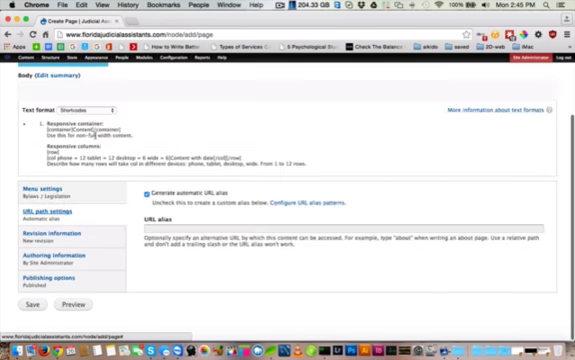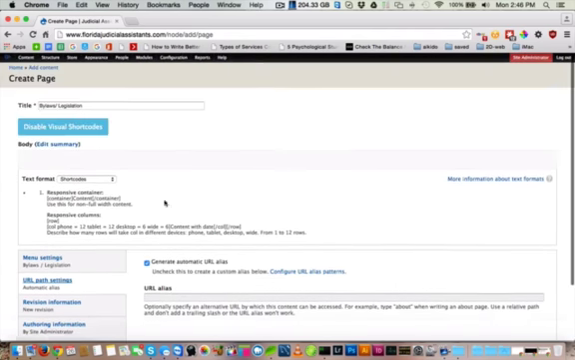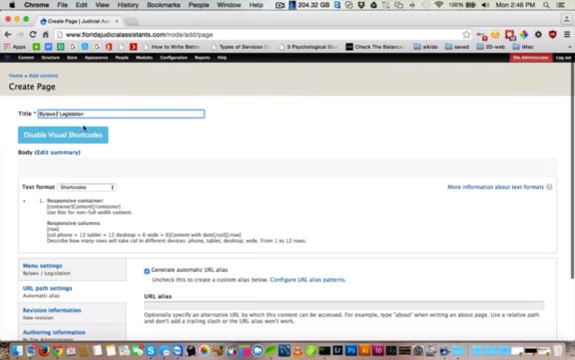So URL path settings, this is going to be automatically generated, and this is just the address that people will go to to find the piece of content. It usually gets based on the title that you give at the top here. So let me just make sure that I change this here as well.